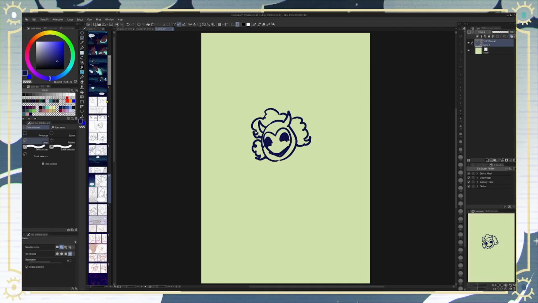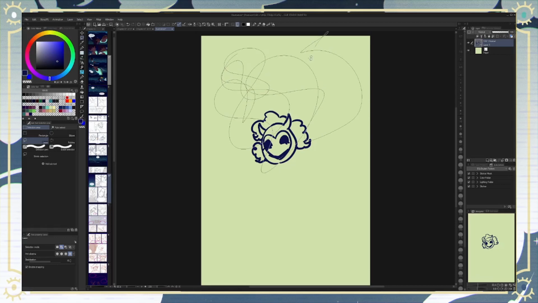Next is the lasso tool. There's 2 different types of lassos. There's a freeform lasso tool, where you can just draw whatever shape you need, and it'll select it. There's also the polygonal or polyline lasso tool, which is a more angular lasso tool.